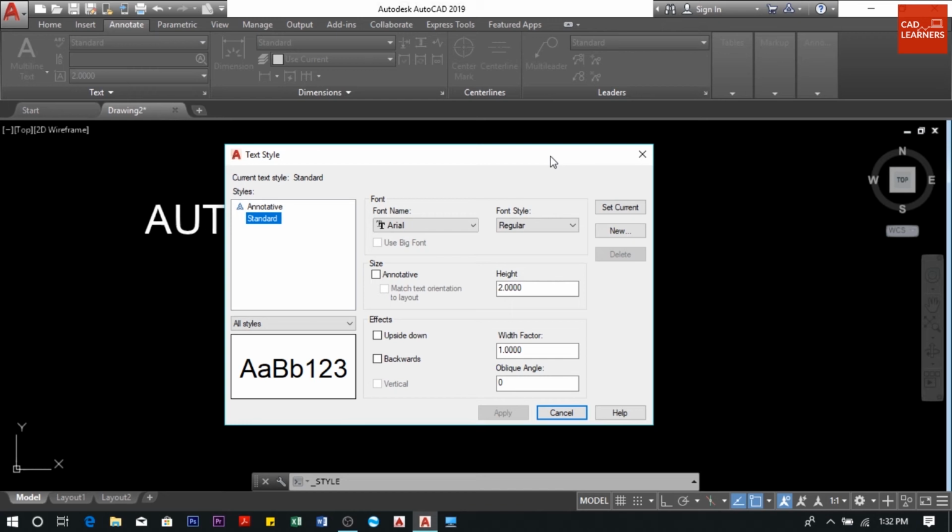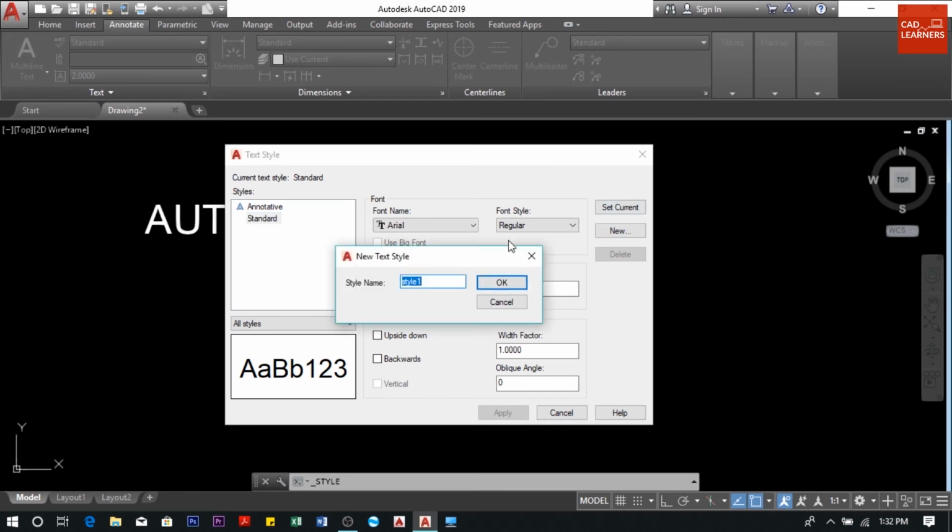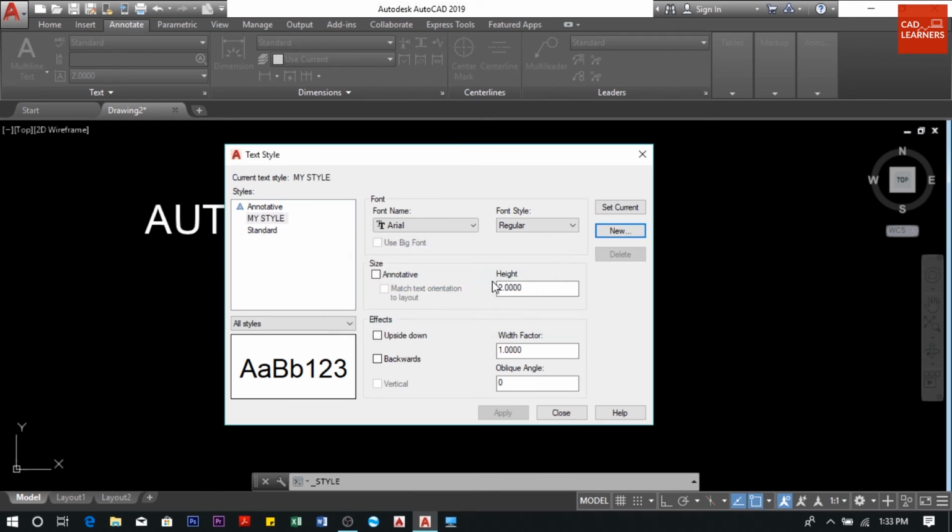Okay. Now we will create our own text style. For that, click on the New button, and it will prompt you to enter a name for the new text style. I will give my text style a name. Now press OK. Now here you can see the new text style is added. Okay. Let's make some changes to our text style.